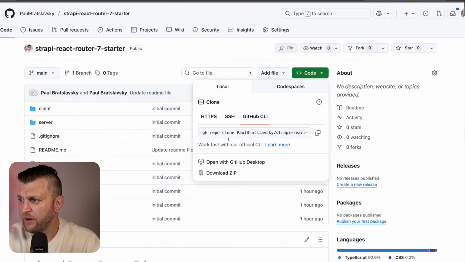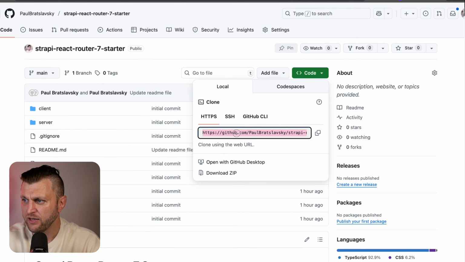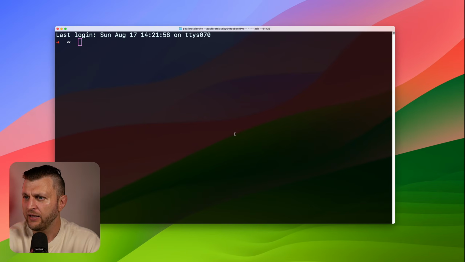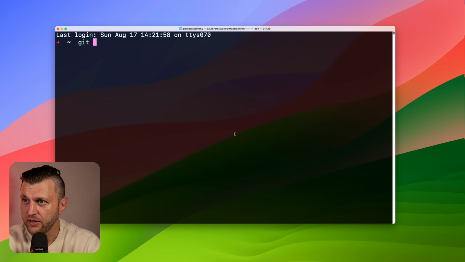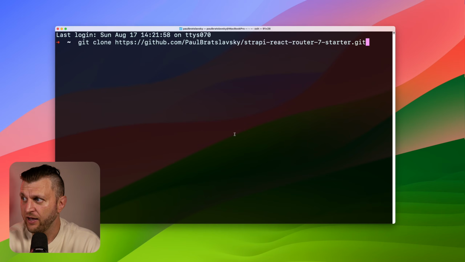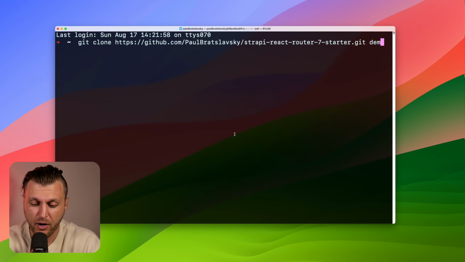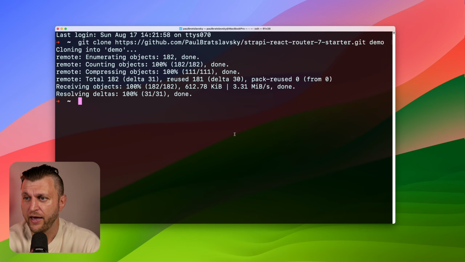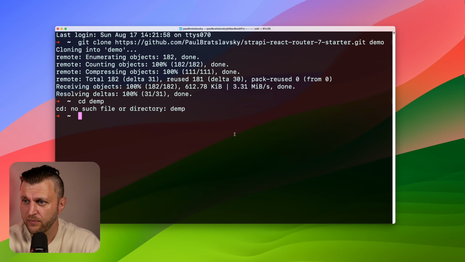So in the repo, I have GitHub CLI installed. You could either copy the command, but if you don't, just copy the URL. And then here you could do git clone and paste the URL. And I'm just going to say demo and click enter. This is going to pull all of our project. Then you just cd into the demo. I need to learn how to spell.